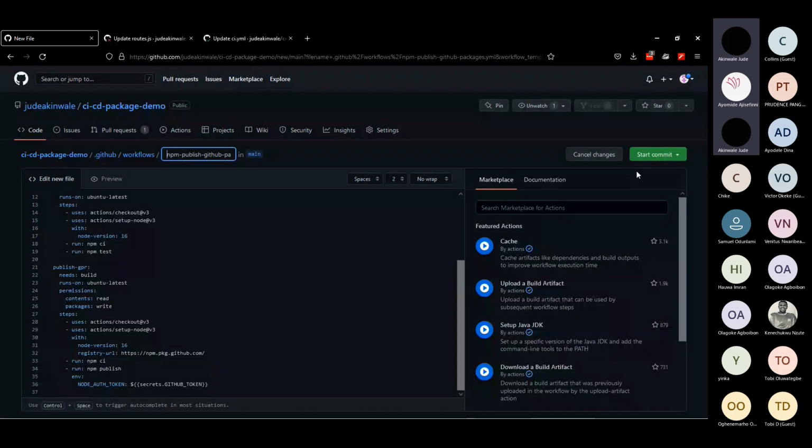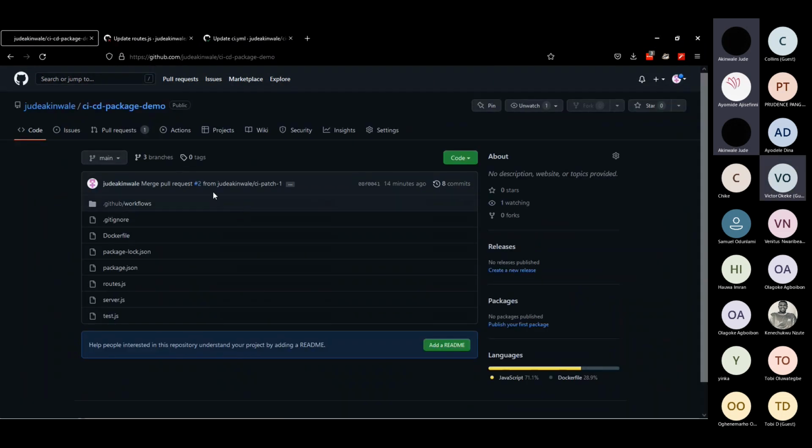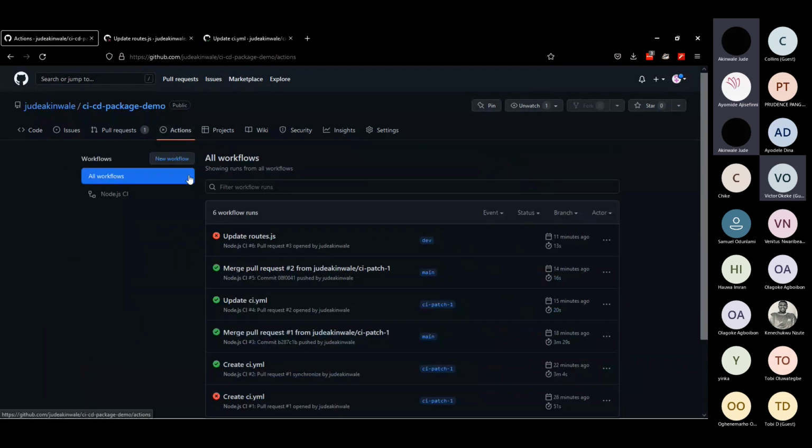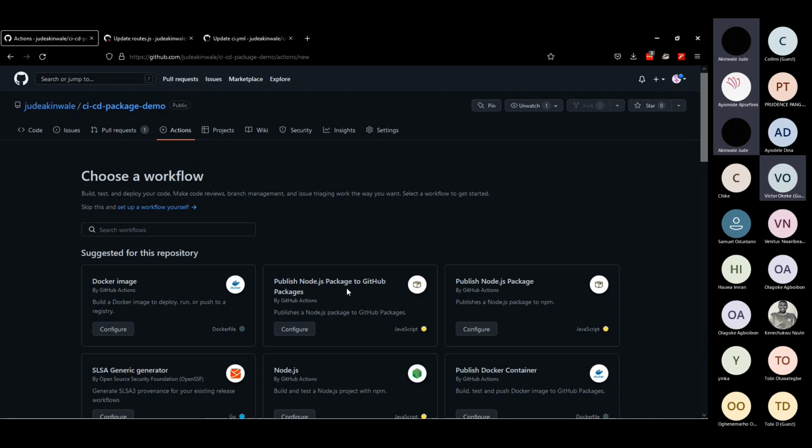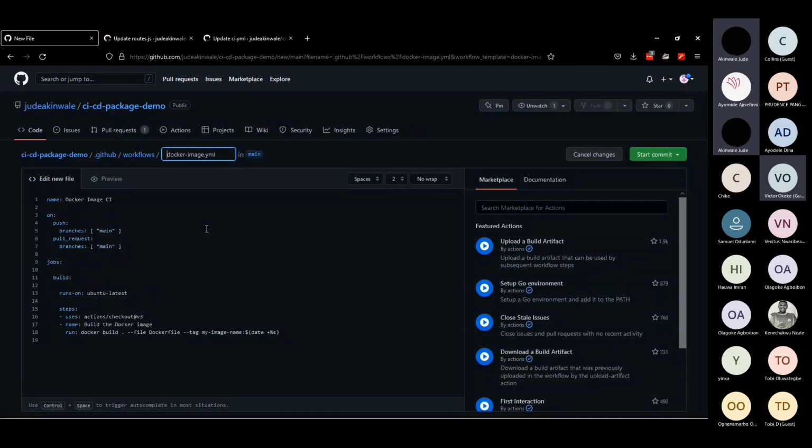Okay, this is not what I was looking for. Docker image. Let's configure this one. Okay, so this is similar to what I want, but I also wanted to build an artifact which I can download.